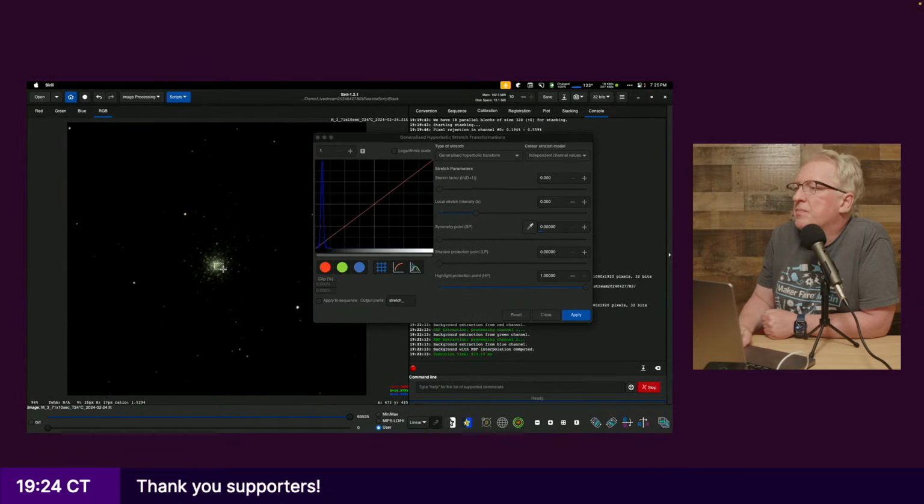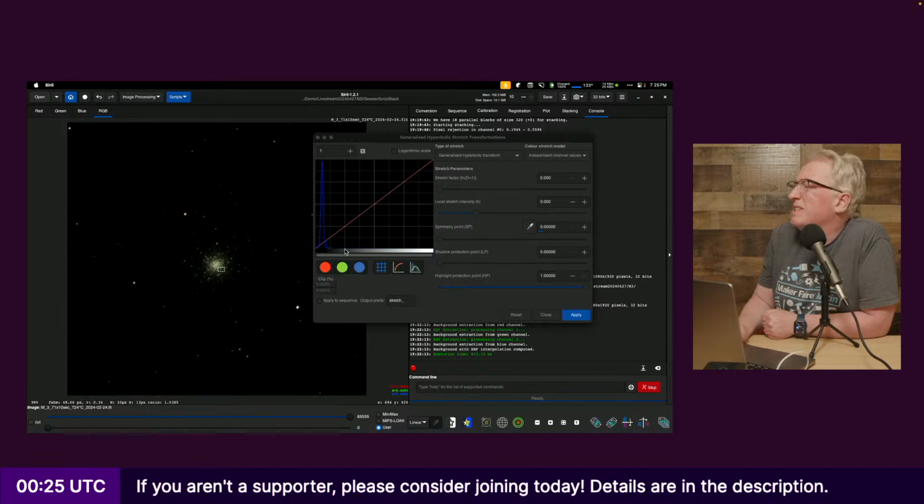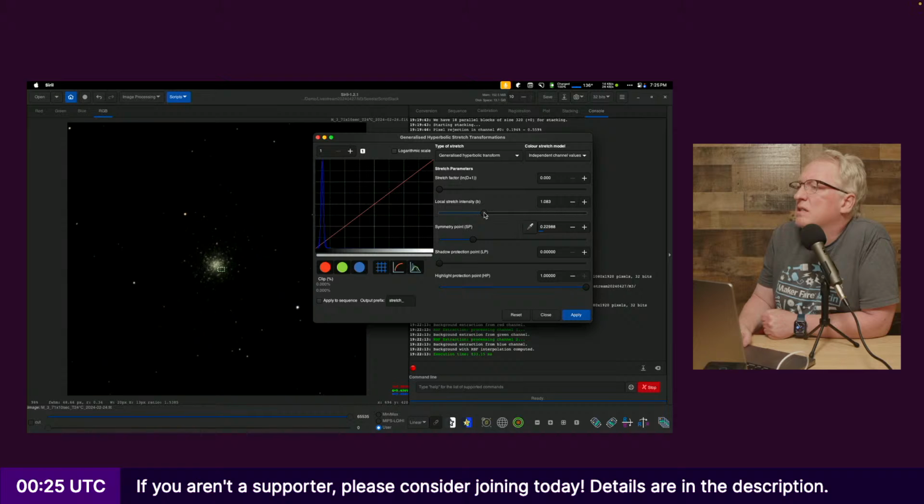Again, honestly, I didn't spend that much time on the, oops. Actually, I want to do this first. Yeah, okay, good. So I'm starting to bring out. Now, granted, I'm going to lose some detail in the core of the cluster, but I think with more data, I could do better.